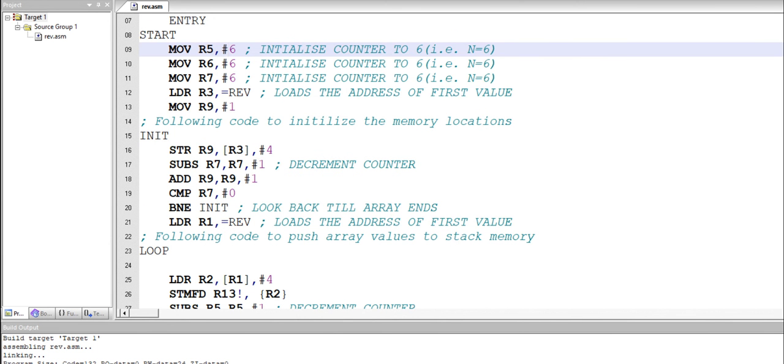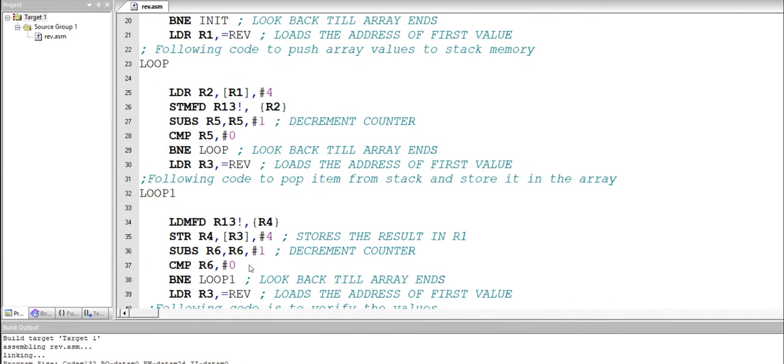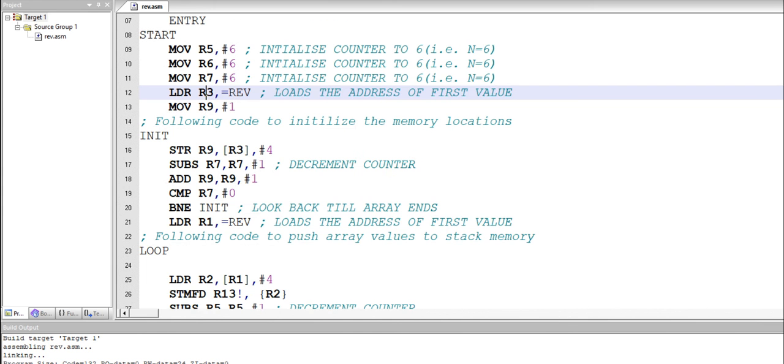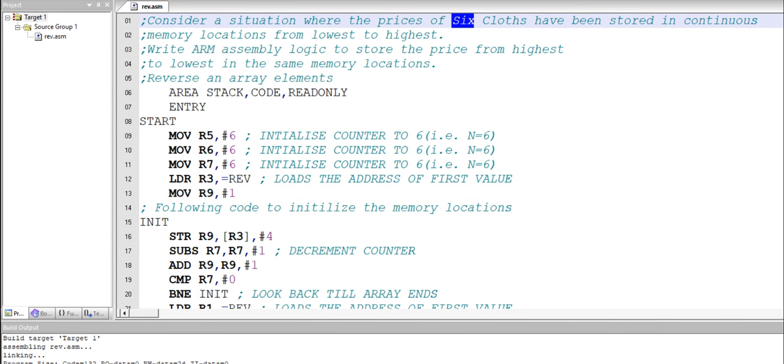Initially I'm making the R3 register point to the initial address. This is the address I have defined, this is where the memory location is defined. So I'm storing the initial value into this register. R3 contains the address of the first memory location, that's why I'm loading it. And then I'm using the R9 register. Initially I need to store the 6 values, right? So that's why I have used the R9 register. I initialized it as 1, then I will increment by 1.